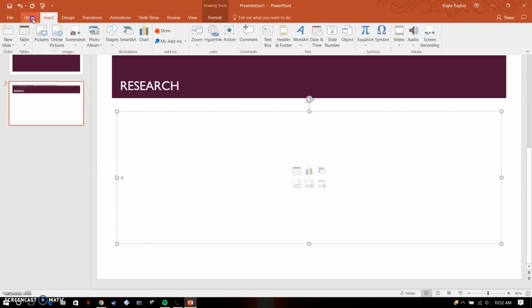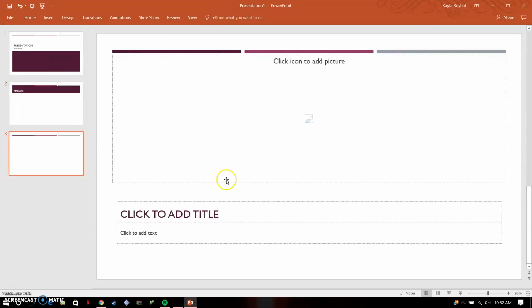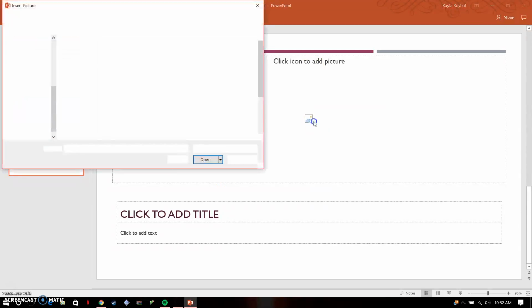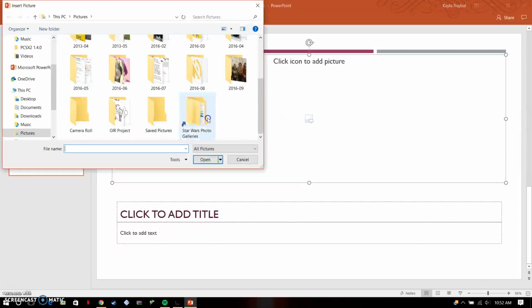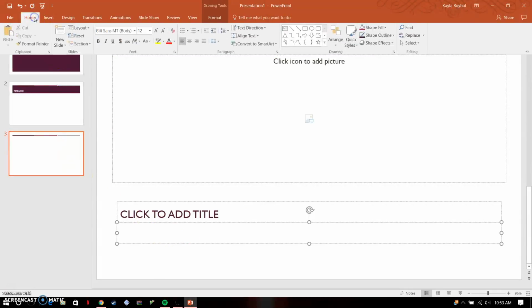There's also different slides for pictures with a caption right here that will have you put in the picture here by clicking on this icon. It'll bring you to all your pictures. You'll have to save one to the computer and insert it that way. Then you could put a title of the picture and the text. Make sure you put the source where you found the picture.